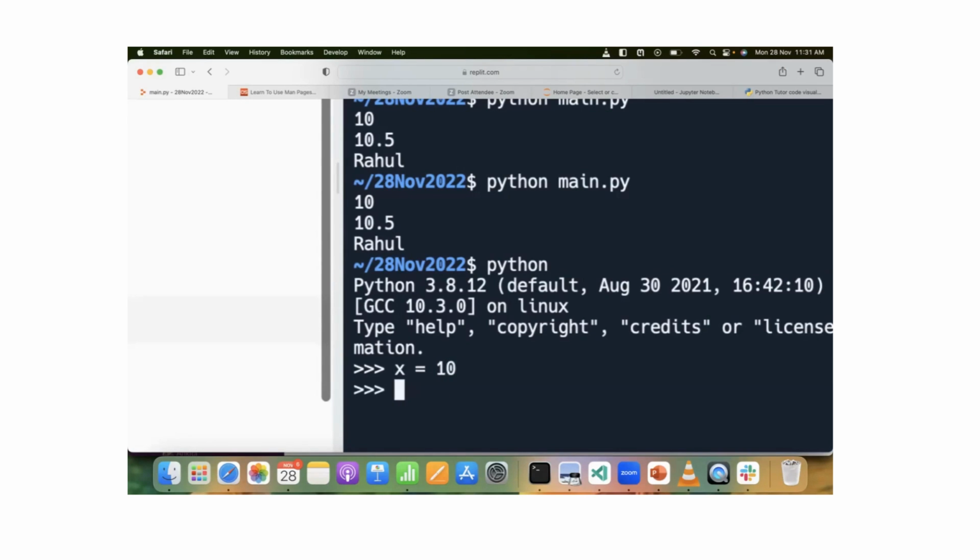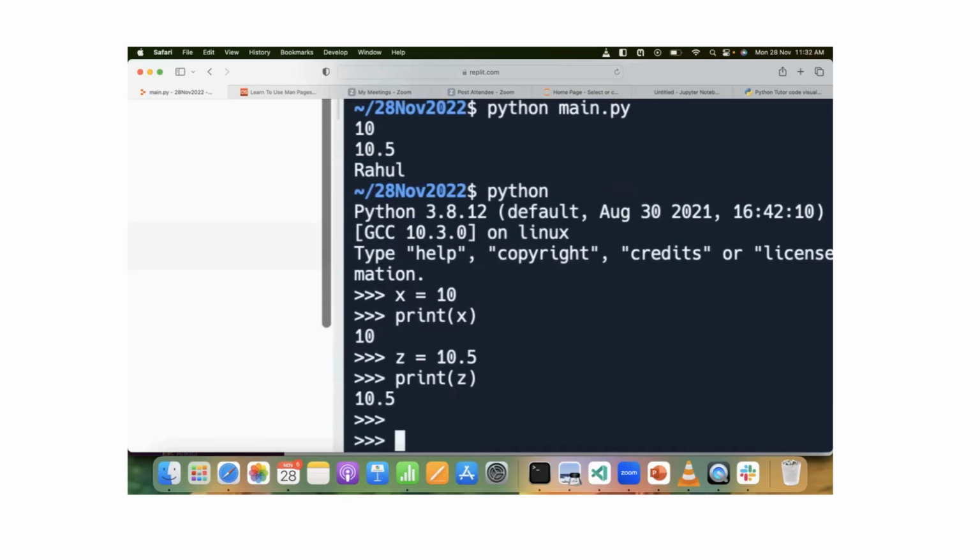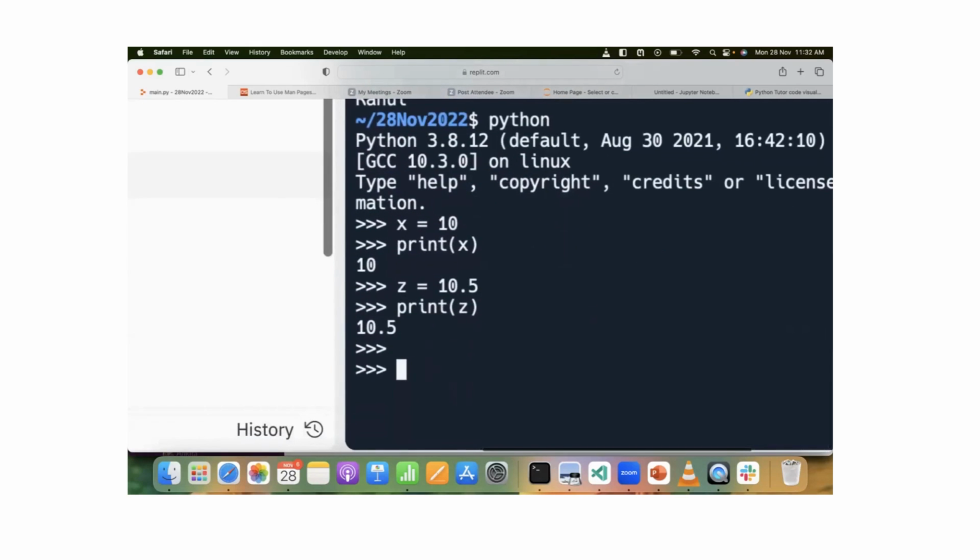Now, once you've written one line of code, that has already been executed, right? You don't need to write the whole program in order to execute this one line of code in the interactive mode. So you can directly do print of x, and the value of x gets printed. You can also do z equal to 10.5, and then print. And in the interactive mode, there is another very useful utility, which is called help.